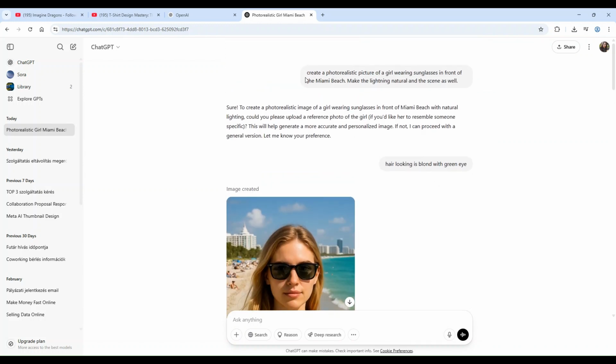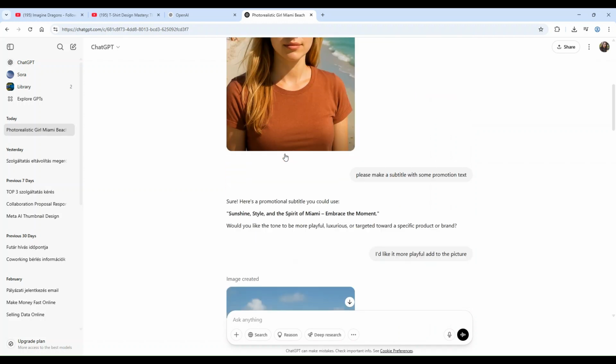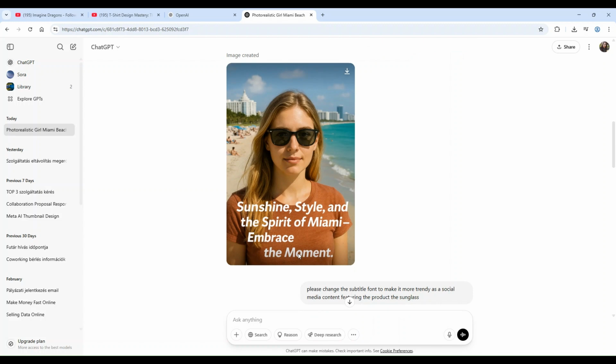So let me go back. I just typed this here: a photorealistic picture of a girl wearing sunglasses in front of a Miami beach, making the lighting natural and the scene as well. So this was the original picture, and this was the original picture with the subtitle I just asked for.